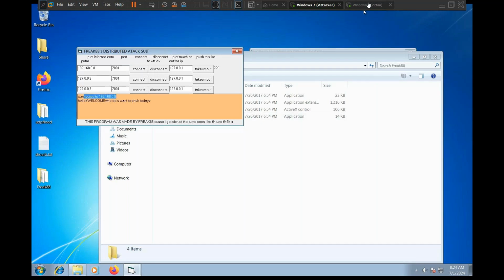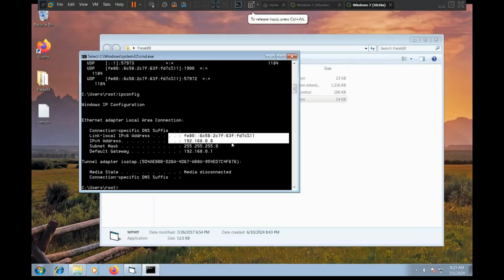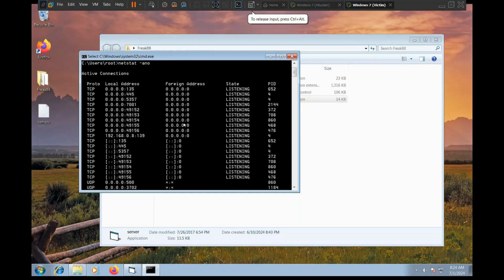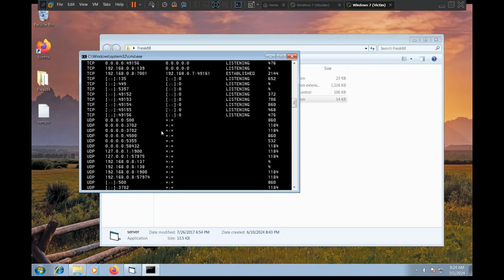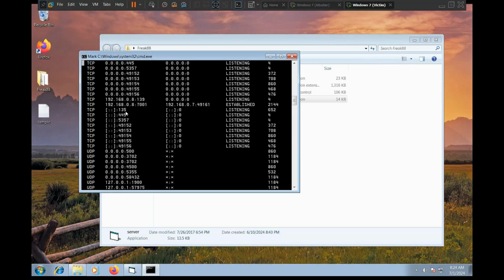If I go to the zombie now, and if I check the netstat again, earlier that port was in a listening state. 7001 was in a listening state. It was waiting for a connection. But now, carefully observe, it's going to be in an established state. So now this machine's port 7001 is connected to the attacker's machine through a zombie connection, through a Trojan connection, and the connection is established.